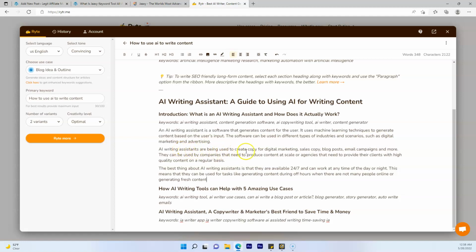AI writing assistants are being used to create copy for digital marketing, sales copy, blog posts, email campaigns, and more. They can be used by companies that need to produce content at scale or agencies that need to provide their clients with high quality content on a regular basis. That just saved us a lot of time, and that's some really good content right there.